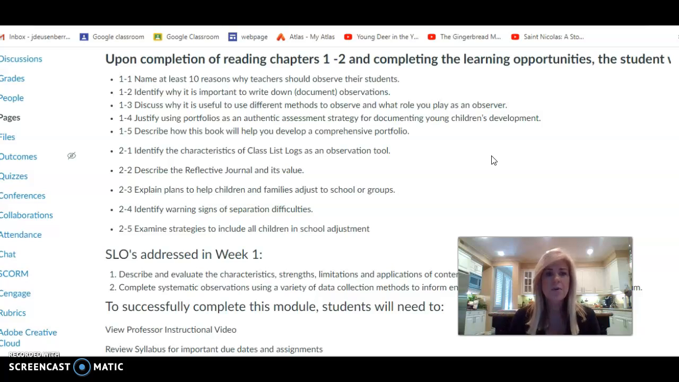Then in Chapter 2, you'll be able to identify the characteristics of class list logs as an observation tool. You'll also be able to describe a reflective journal and why it's valuable. You'll be able to explain plans to help children and families adjust to school or groups, because remember, most of the time we're dealing with young children, early childhood. Most of the time it is their first school experience with us. You'll be able to identify warning signs of separation difficulties.